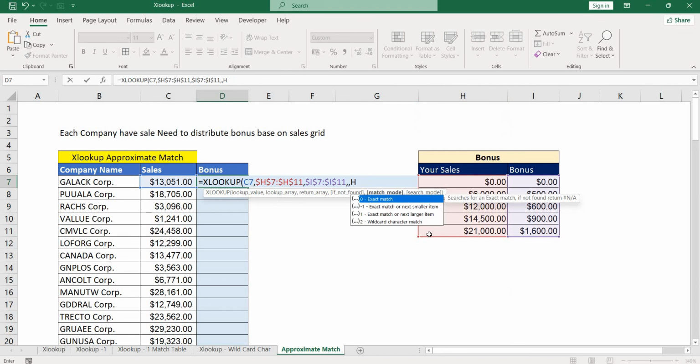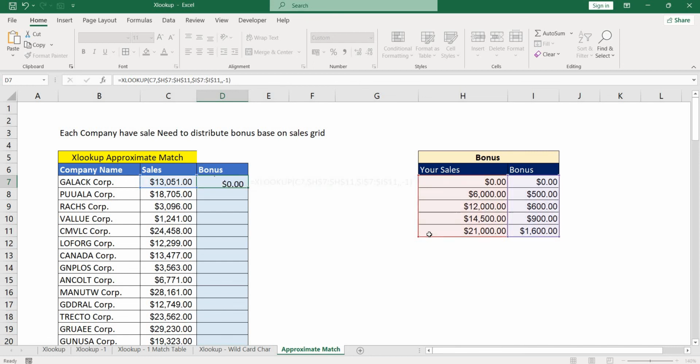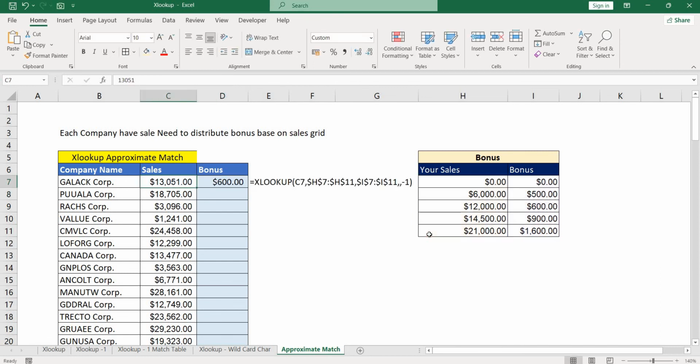I'm putting the exact match or next smaller item. So this is your approximate match. You need to write -1 here for exact match or next smaller item, then close the bracket, then enter. Now you can see here we have the 600. If we have a 13,000 sale, then the bonus will be 600, because it has not achieved the 900. It's between 12,000 and 14,500, so the bonus will be 600.